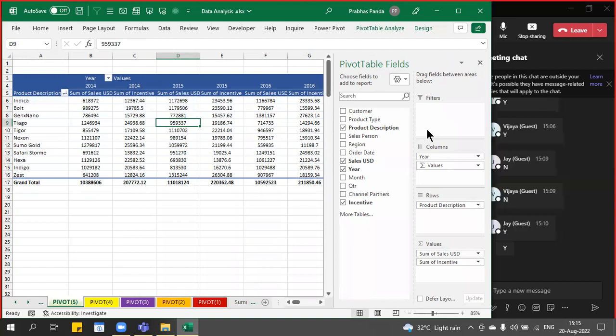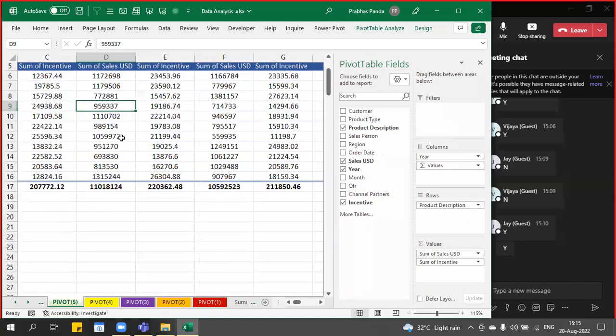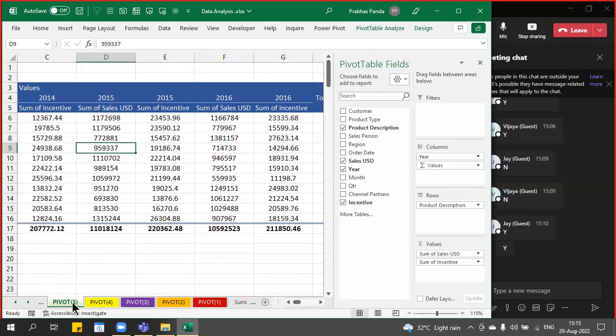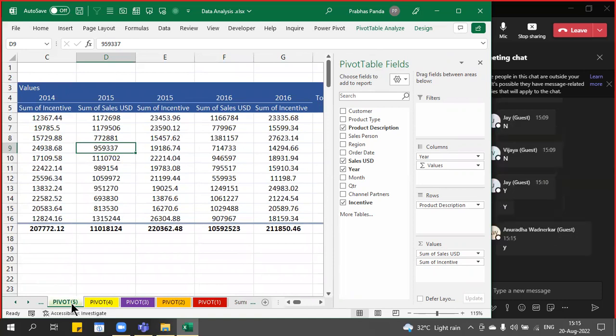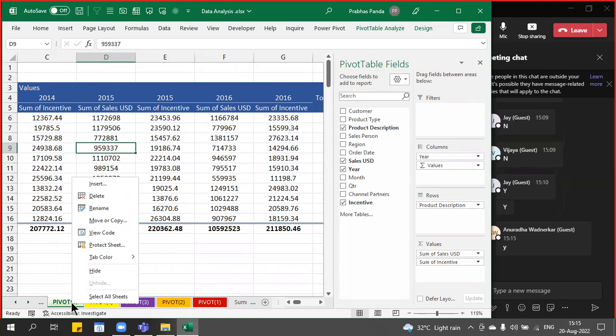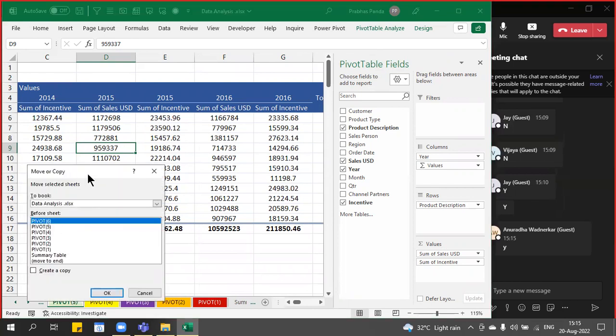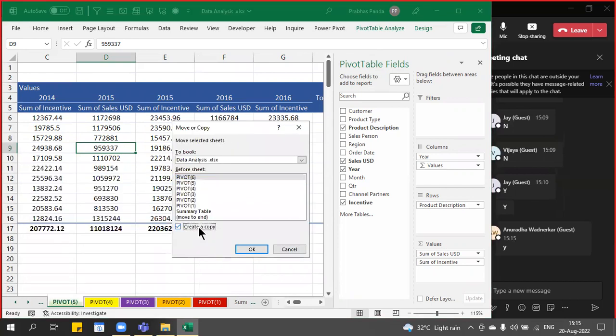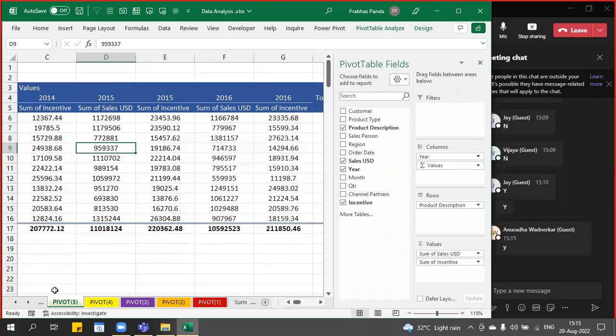Yes, sir. Right. So let us do one thing. What else we can do with pivot? Let's discuss. Please keep your cursor in the sheet tab, sheet pivot table number 5. Right click upon the same. Move or copy. Create a copy checkbox you can activate and click OK. So a new pivot turns up.